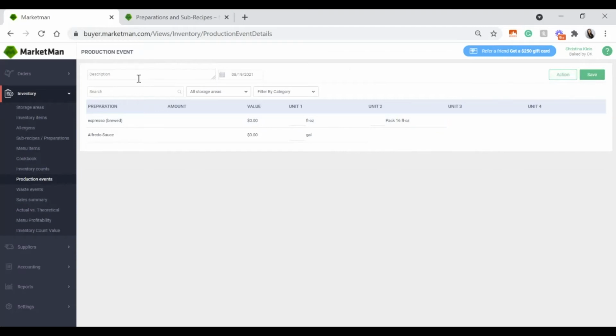You'll write a description for what you're making, the date, you can filter by different categories, and then how much is being made. I made 16 ounces, so I did one 16-ounce pack, and go ahead and press Save. This will now automatically delete all of the ingredients that go into my brewed espresso.